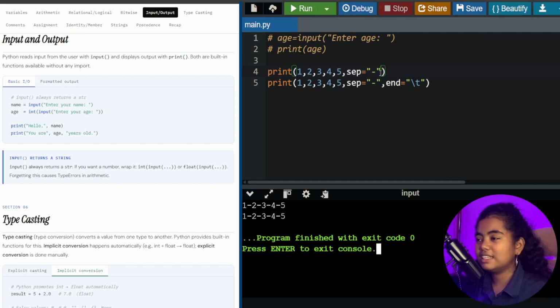So as you can see, the default value of end is a new line. So after this print statement is executed, the control will go to the next line. Okay, and in the next line the value in the print statement is printed. Now what happens if you don't write this separator? We'll remove the separator and check it. So as you can see, space is printed because the default value of separator is a space.